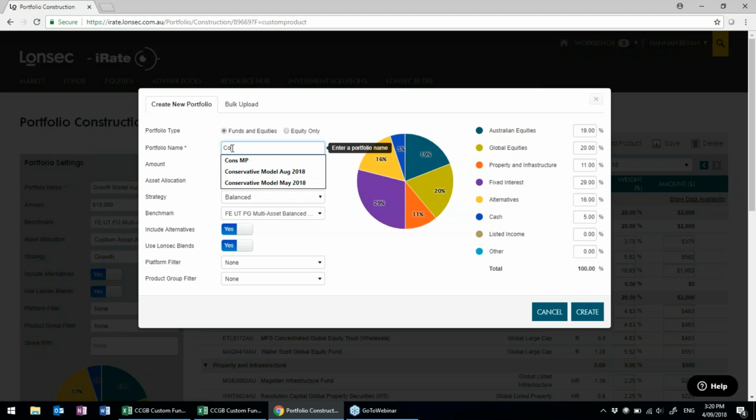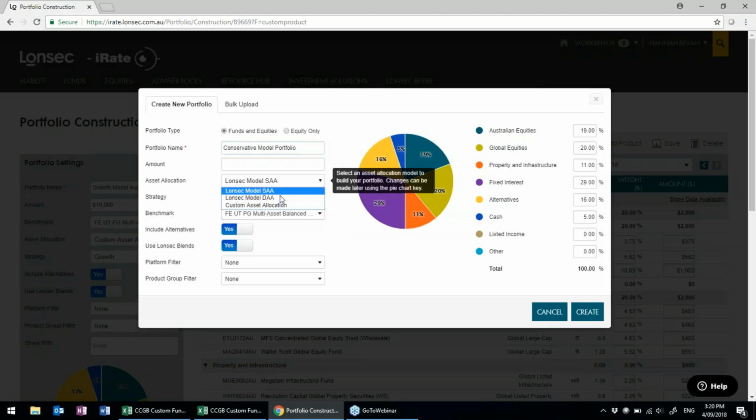You just need to give your portfolio a name. You've got the option, as always, to put an investment amount in if you want to, or you can leave that blank. I'm creating a model portfolio, so I'll leave that blank today. For asset allocation, you can use the Lonsec strategic asset allocation, our current dynamic asset allocation, or a custom asset allocation if you want your own or a licensee's, and you can update the percentages for each sector here. We'll just stick with the strategic asset allocation.